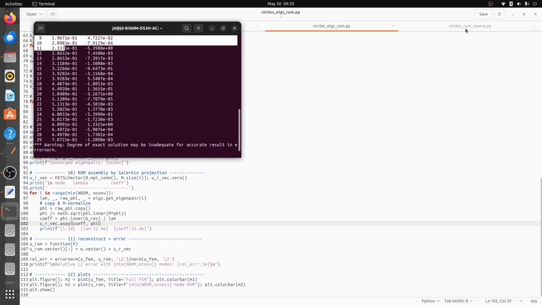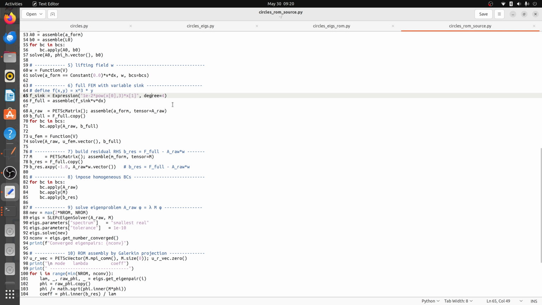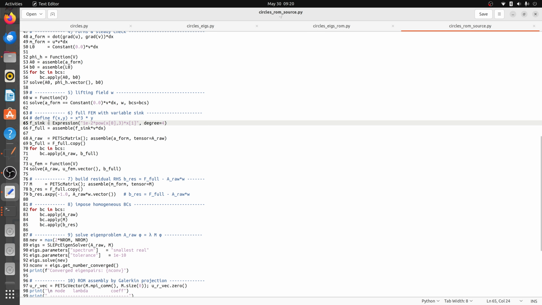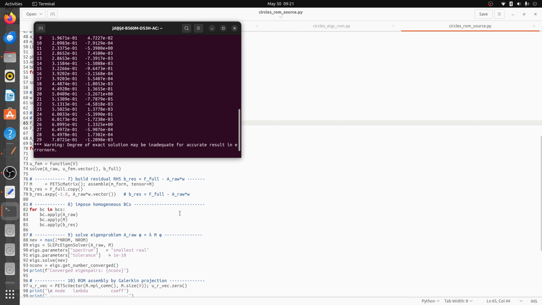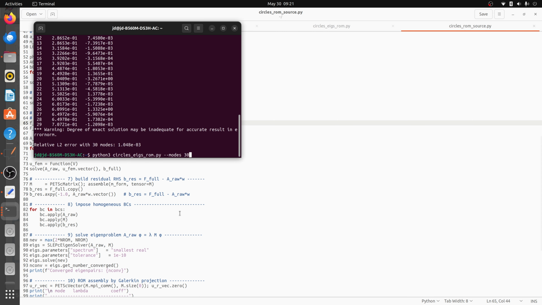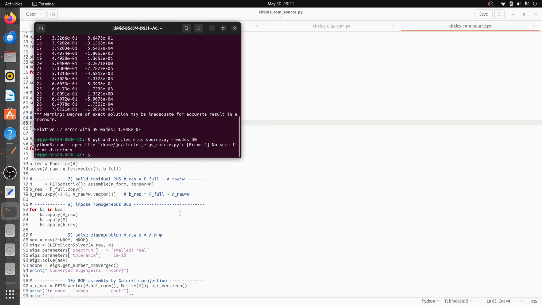So let's also just add in some variation in the source term. This code is just the same as before. I have just added an expression here. The source term now has an expression, x cube into y. Okay, so let's just run this as well. This will be slightly more difficult to model, because now you are asking your ROM to capture the variation.